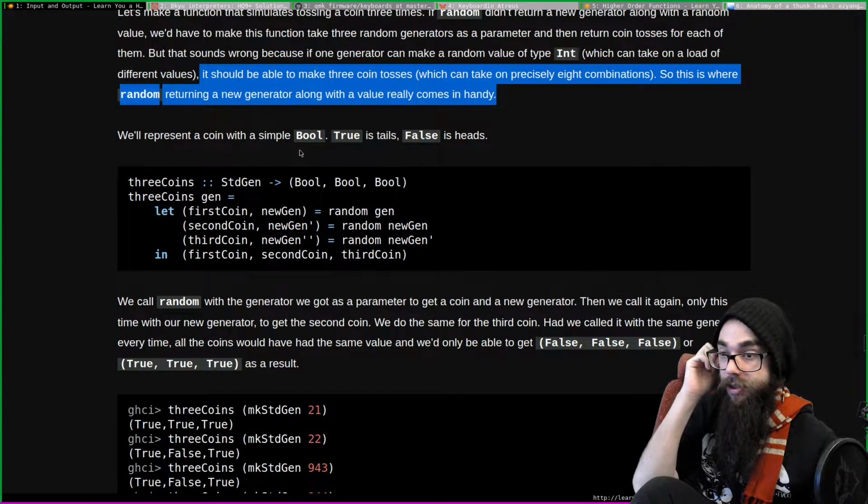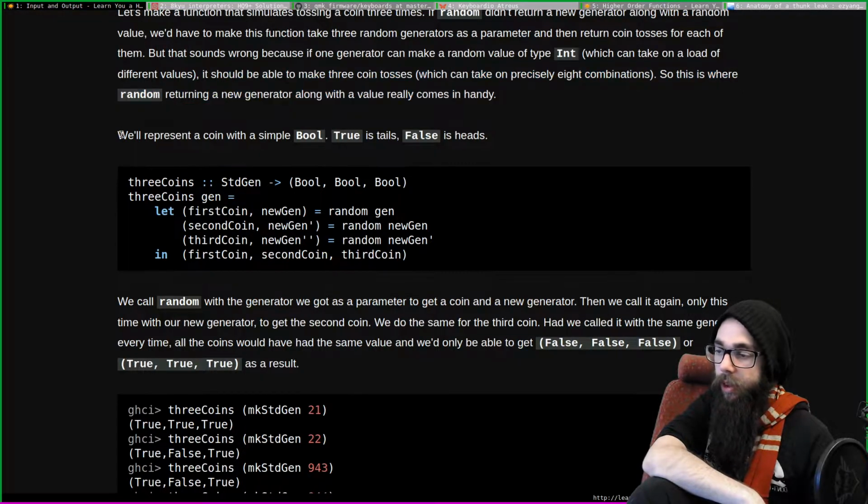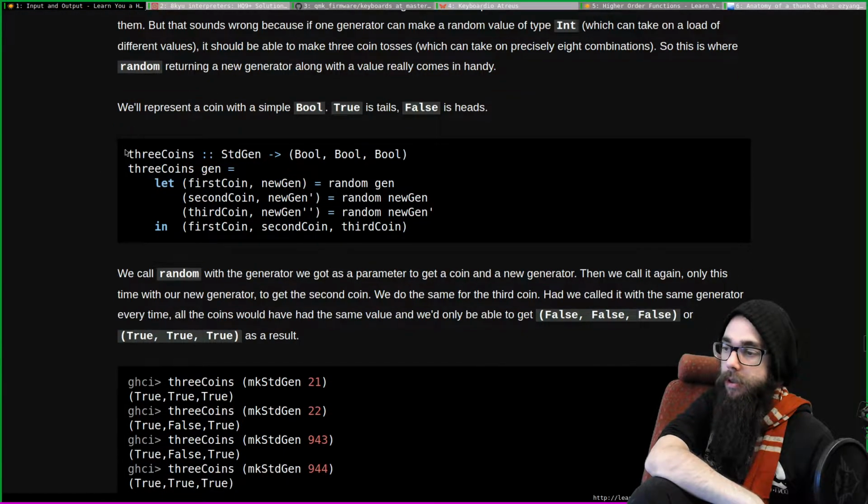Exactly, you need it to create an array of data. We'll represent a coin with a simple bool. True is tails, false is heads. Right, 3 coins, standard generator, and we return a tuple of 3 bools. Yeah, that makes sense.